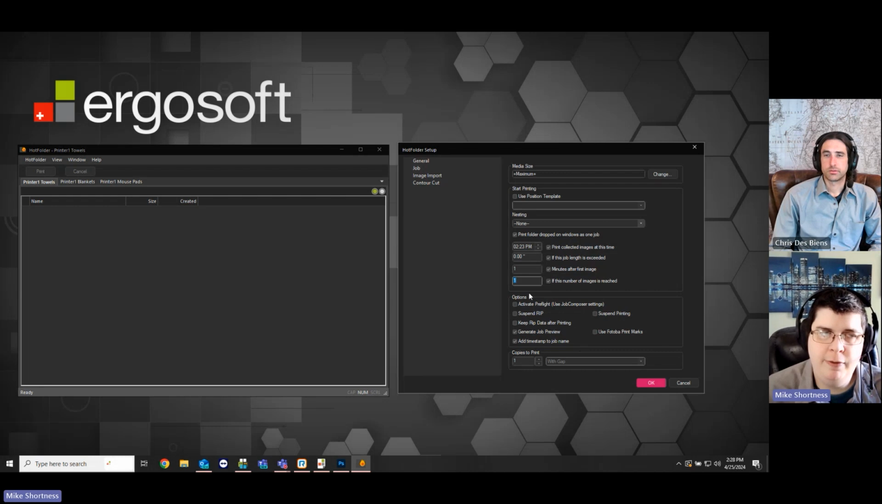You also still have the normal print options available down here on the bottom. Suspend RIP, suspend print. Like I was saying, let's say you're processing jobs while people are at lunch. Maybe you don't want the job to print automatically, but you want it to RIP. So you could suspend printing. And then if there's 5 jobs that come in while everybody's at lunch, they'll all be waiting there suspended, ready to print, but they won't automatically start.